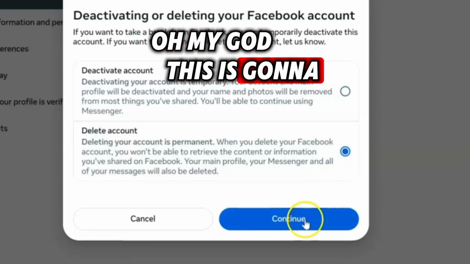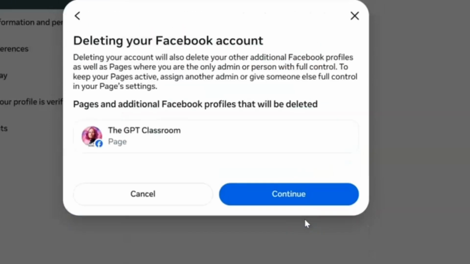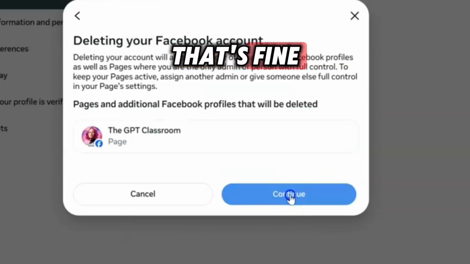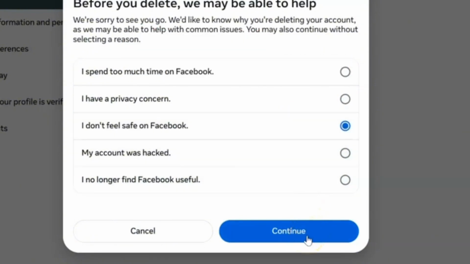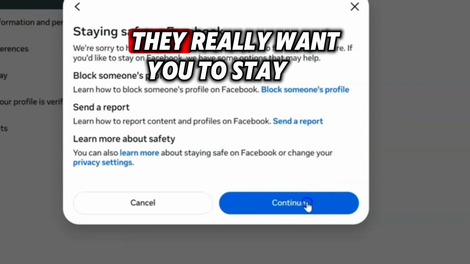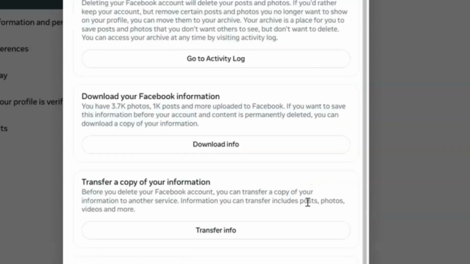Oh my God, this is going to feel so good. That's fine. I don't feel safe on Facebook. Boy, they really want you to stay, don't they?